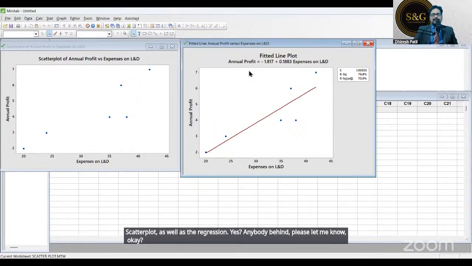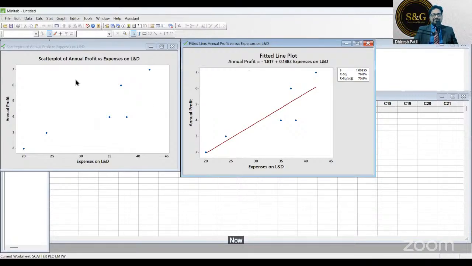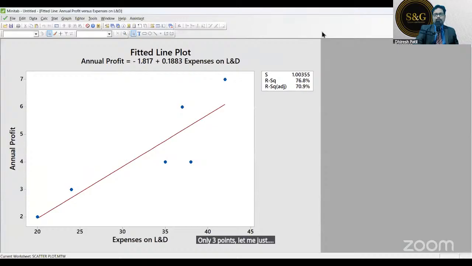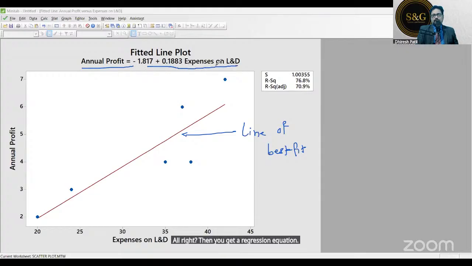Now, scatter plot and regression, what is the difference? The difference is only three points. Let me maximize this and explain it to you. The first one is you get the line of best fit here. Then you get a regression equation. This is a regression equation. And then you get an R-square value.